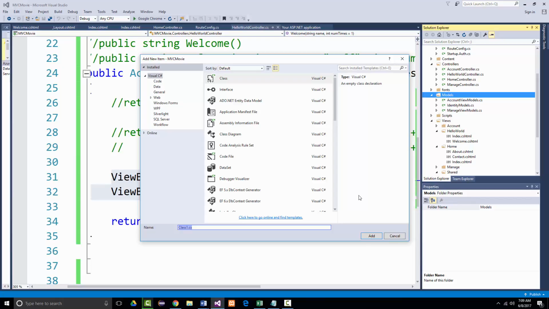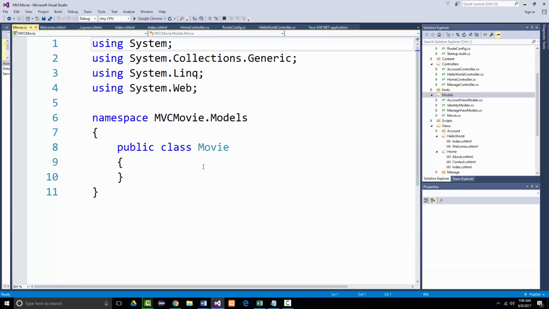For the class name, we want to enter here Movie, really Movie.cs. That's the class name we are to add. That's what's shown on pages 1 and 2 of this document. So we get this class, and there's nothing in it virtually right now.